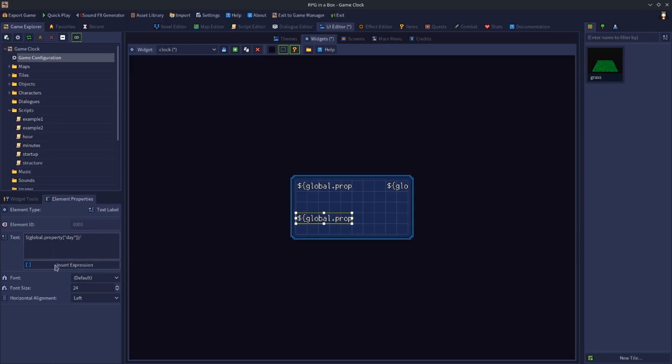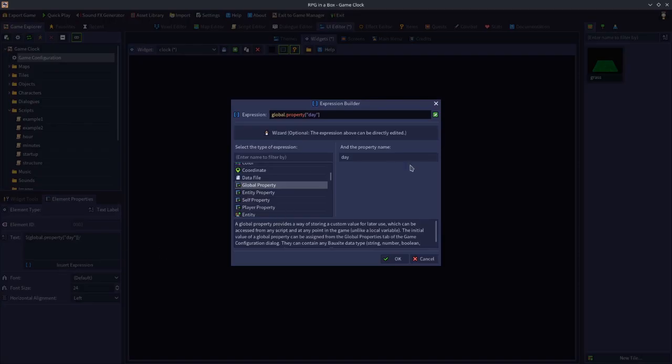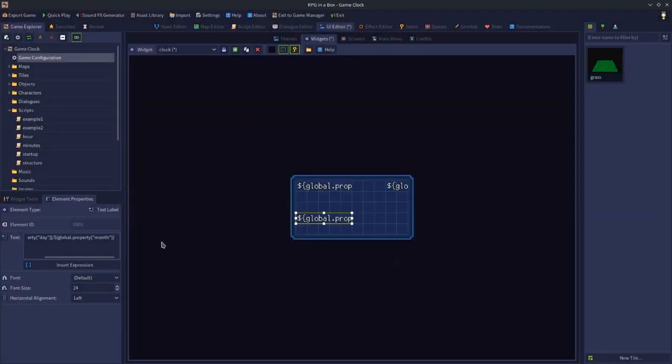And then we're going to add another one. So click insert expression again, global property. This is going to be month. Obviously, I'm based in the UK, so we do it day, month, year. In the States, it would be month, day, year. So you can set it how you want.